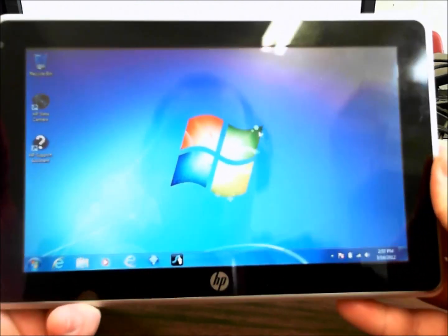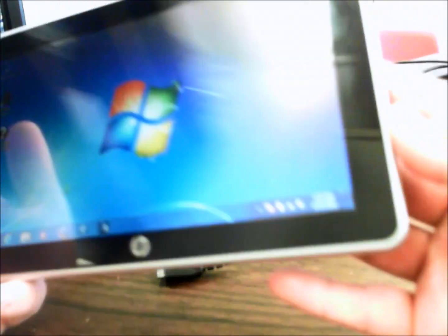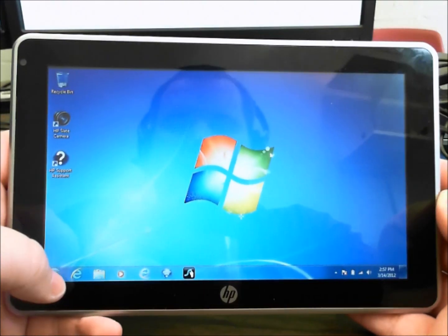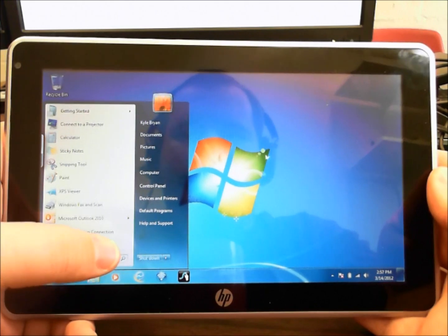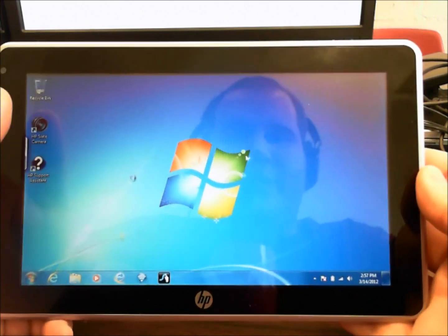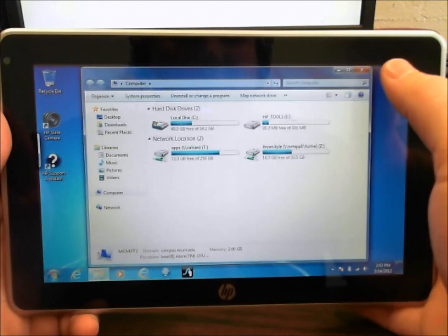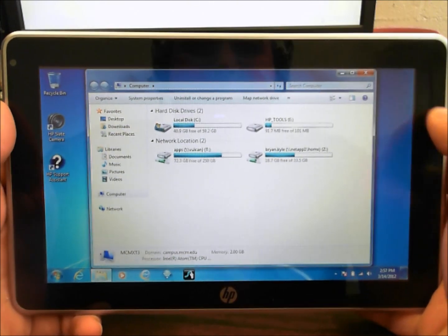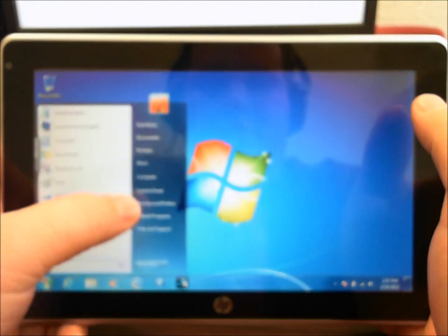First impression with the tablet, this one does have an Atom processor in it with Windows 7. Touch interface on Windows 7 is not great, but it does seem to be pretty responsive. I know that HP has put some work into the touch interface on this, and it really seems to work pretty smooth here.